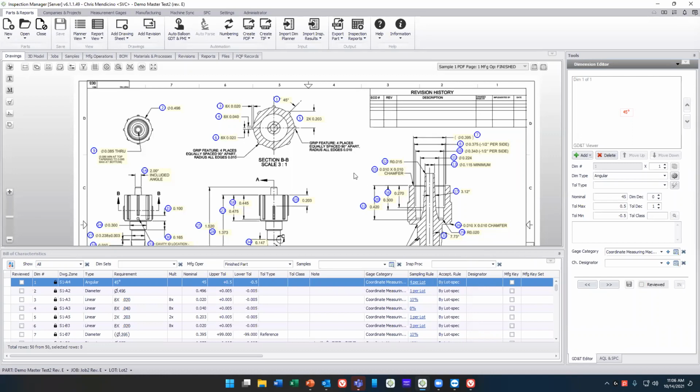Okay. So for those of you that are familiar with our product, you'll recognize a lot of this, but for those that aren't, I just want to give a brief overview. We're a database-driven solution.